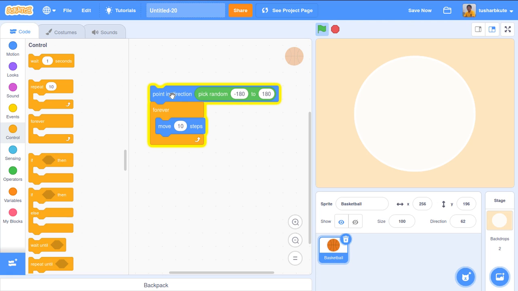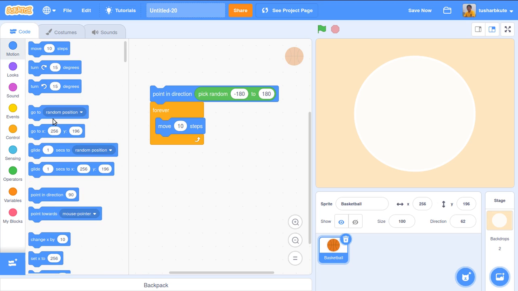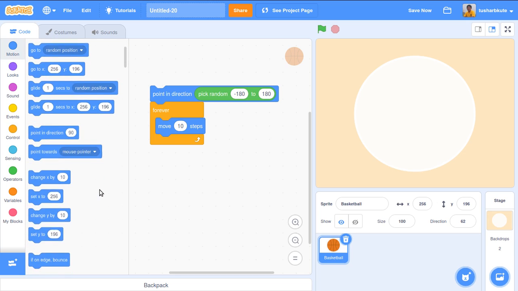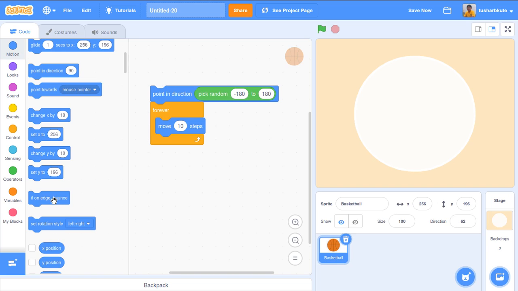So to get it within the range, I have one option. I'll just stop this. I have an option called "if on edge, bounce". You can check this. Go to the motion, and I can have this operation here. If on edge, bounce. So I'll just put it here. If the ball is on the edge, then it will bounce back.